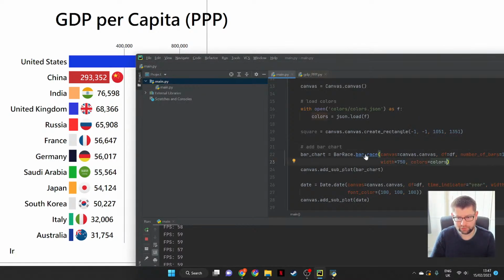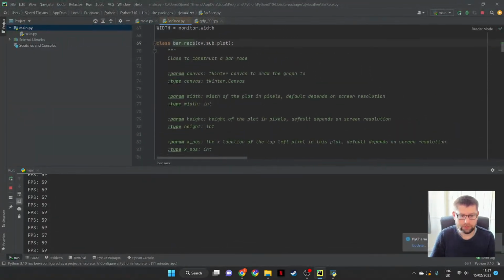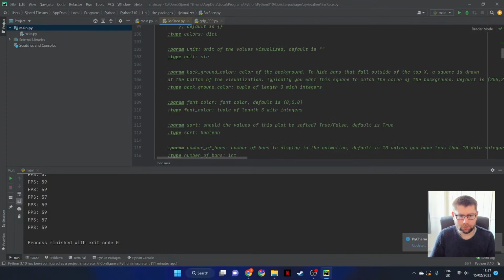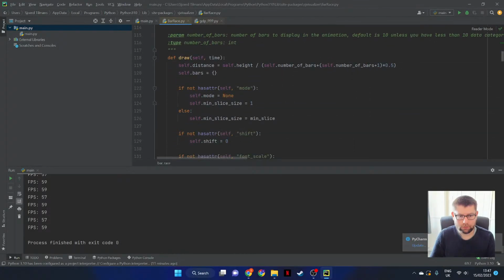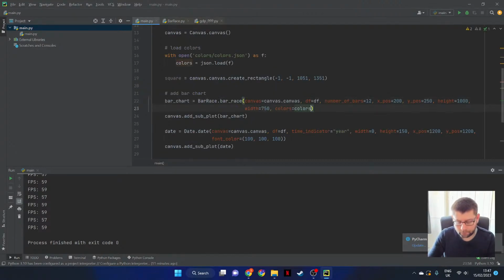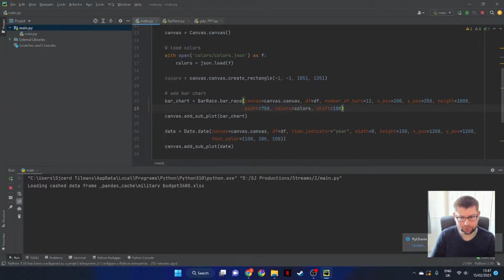We can actually shift down the bar where it's hidden. So let's go here. If I add an argument shift, that's the number of pixels that it is shifted down, I believe. So let's just shift it down by 100. That should resolve that.